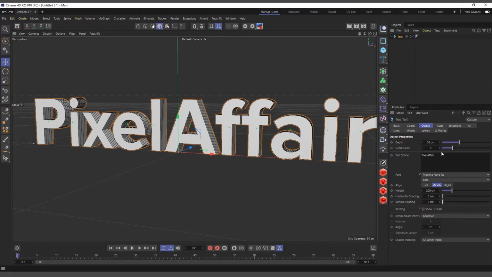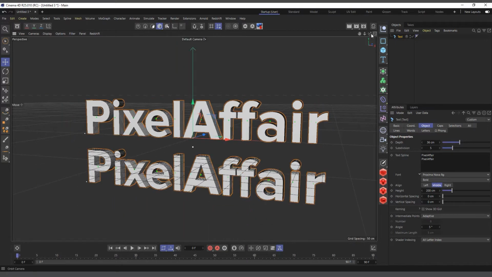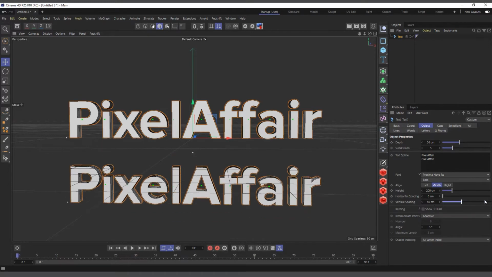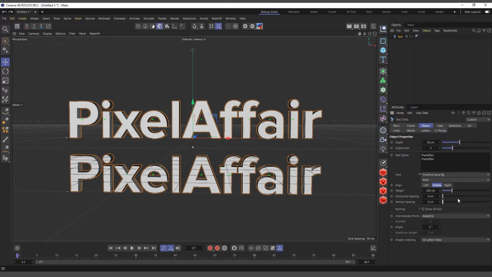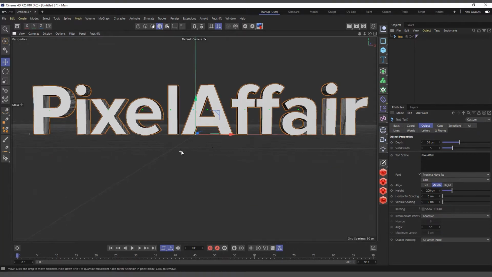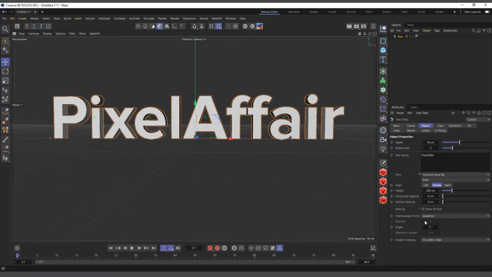For instance, I'll copy this with Control C, come down and paste with Control V, and now you can see we have two lines. So this is what you use to control the vertical spacing of our text object, when you have a lot of text in there. The next one down is the kerning.